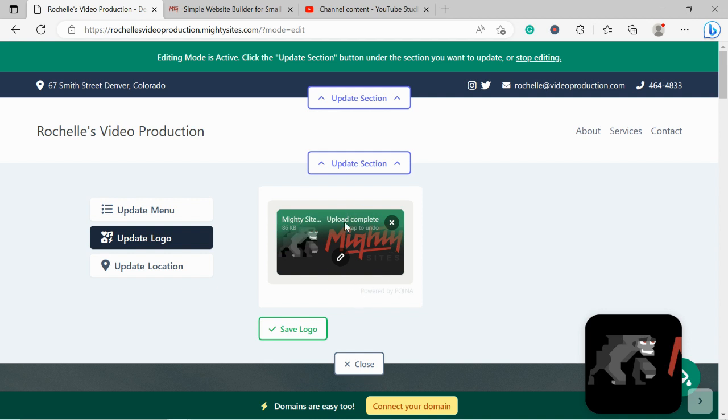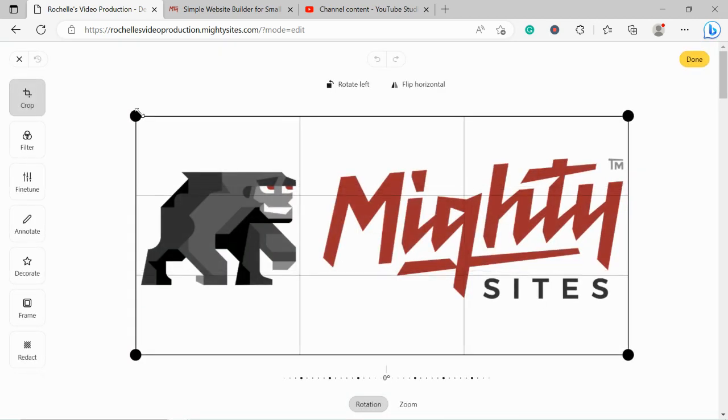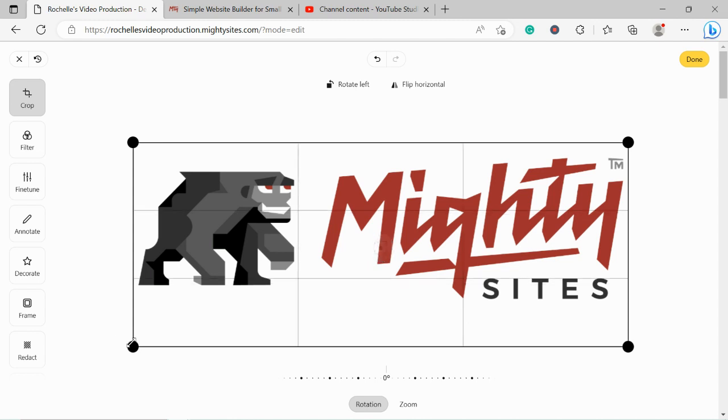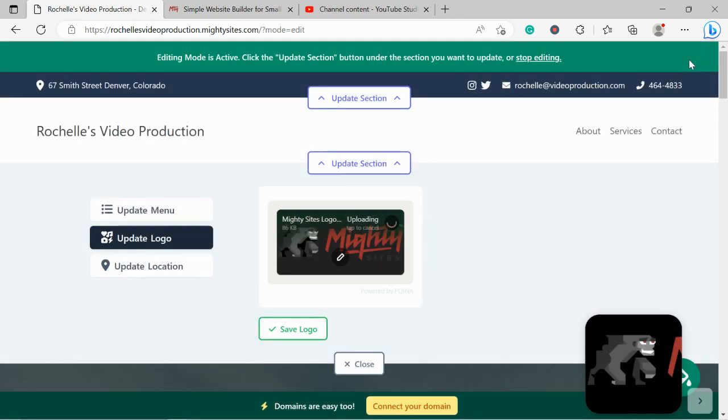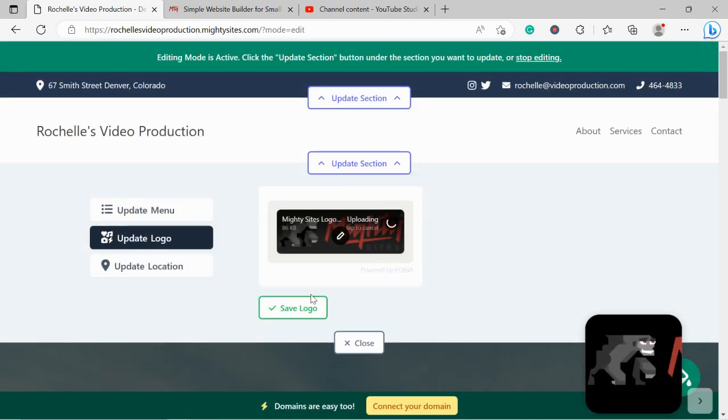The logo has been updated. However, I do want to make one or two tweaks to it. So I'm going to click on this pencil over here and I'm going to slightly crop it just so it fits better at the top and there's not too much spacing. I can also add filters. I can zoom in, I can rotate, I can flip the logo. I'm now going to click done and allow it to upload again because I have made some changes. Click on save.